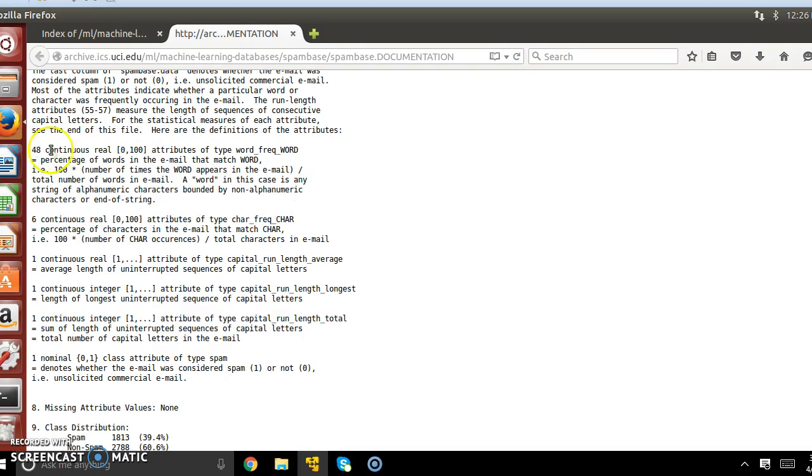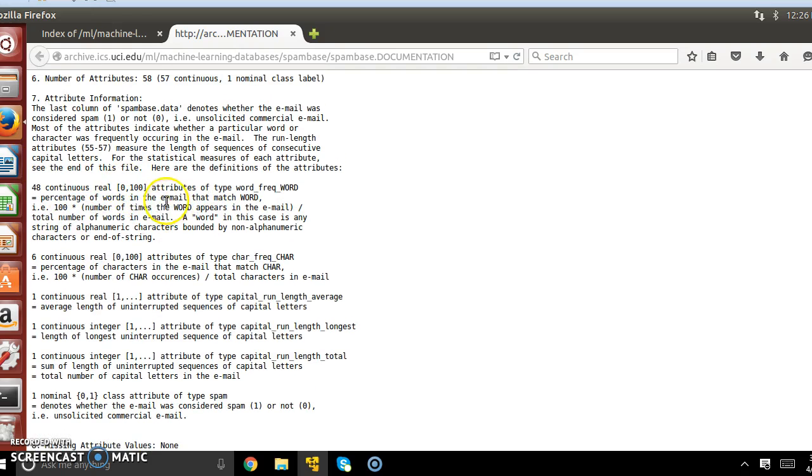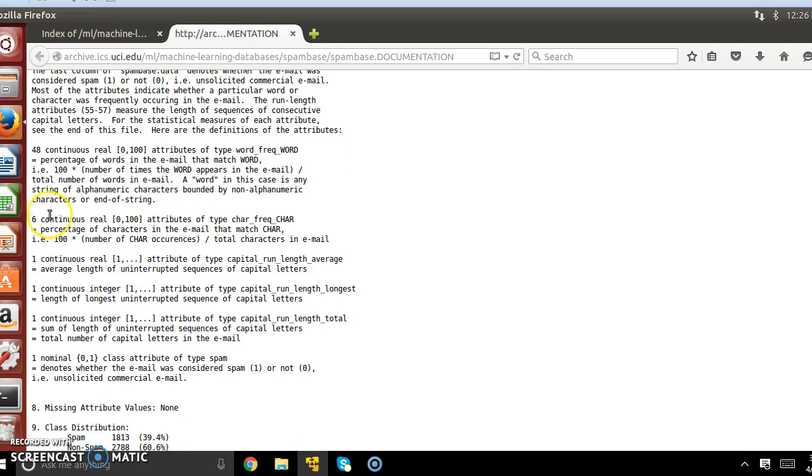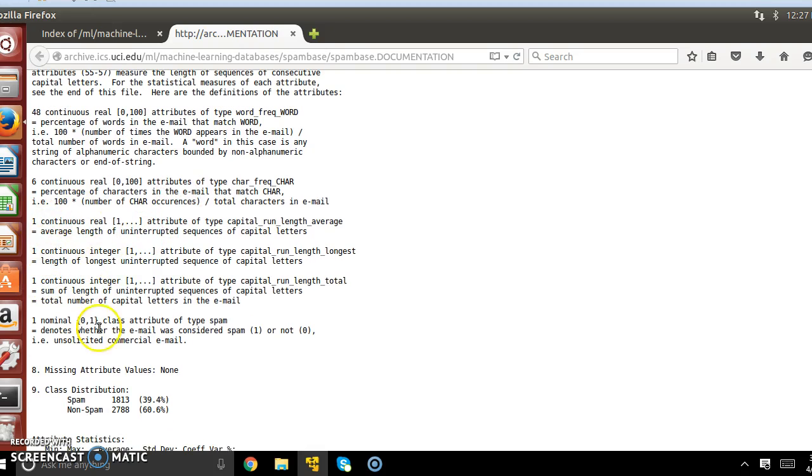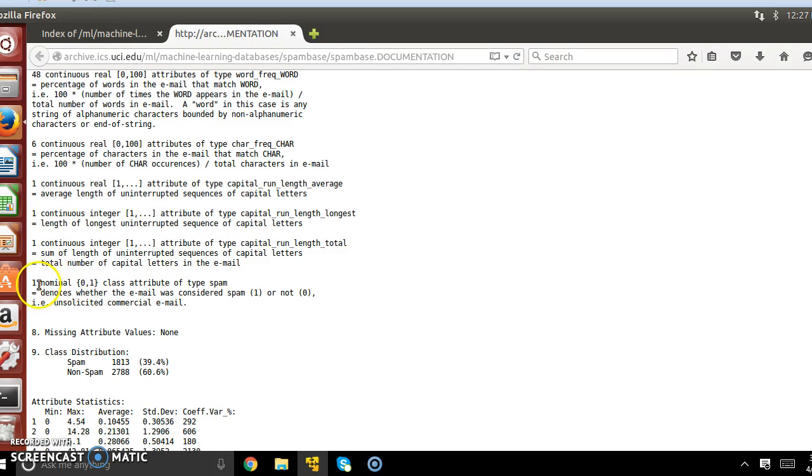Then it has 48 continuous real attributes of type word frequency, which is the percentage of words in the email that match the word. And then there are 6 continuous real attributes of type character frequency, which is the percentage of characters in the email that match the character. Then we have a few continuous integer and real attributes, followed by the last one, the nominal class attribute, which defines whether the email is a spam or a ham.